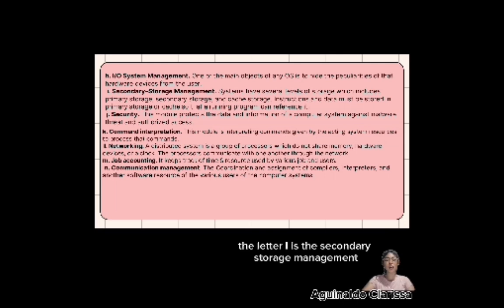The letter I is secondary storage management. This management refers to the process of managing and optimizing the use of secondary storage devices such as hard disk drives, solid-state drives, tape drives, and other non-volatile storage devices. Second, storage management is typically handled by the operating system or OS, storage management tools, storage management software, storage area networks, SANs, and network attached storage devices.